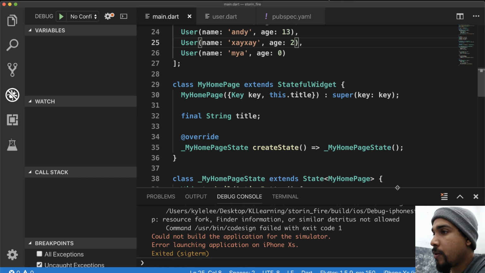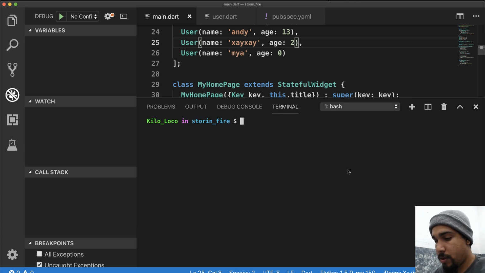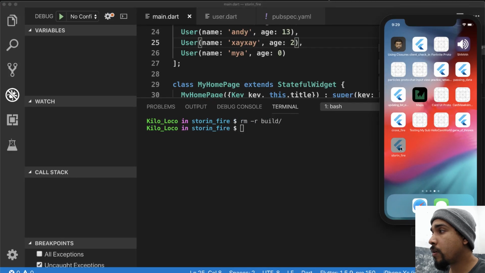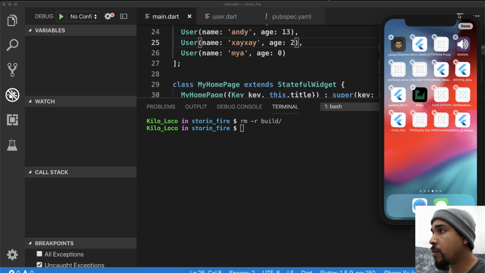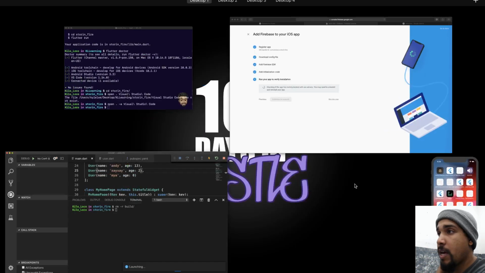Here we go. Let's see. Okay, that might be this problem. I hate this problem. Let's run this again. Let's see if that helps.